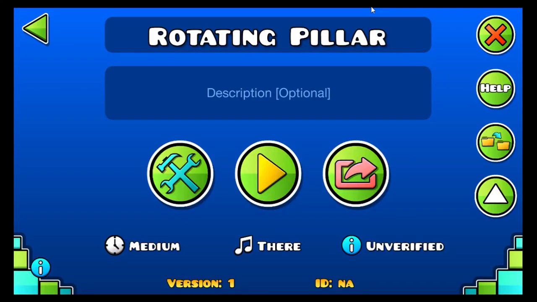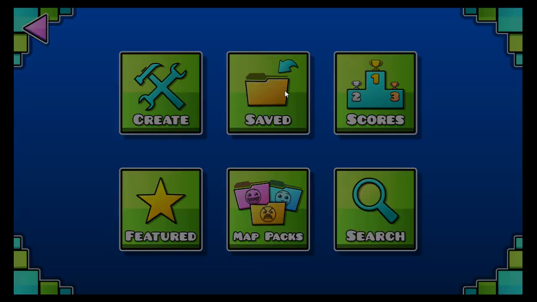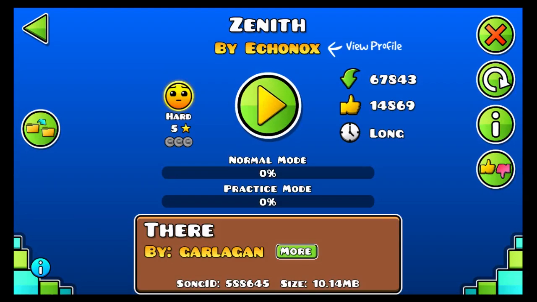Hey guys, back again with another tutorial, and today's is how to make a rotating pillar. So first let me show you what that looks like. And here we have it right there in the background, just like that. So, let's get started.